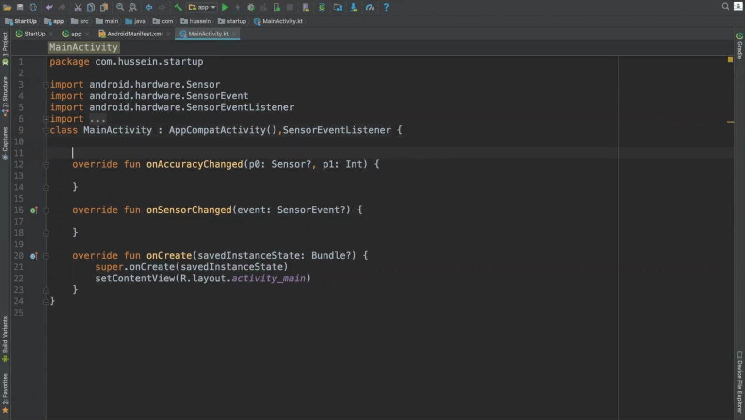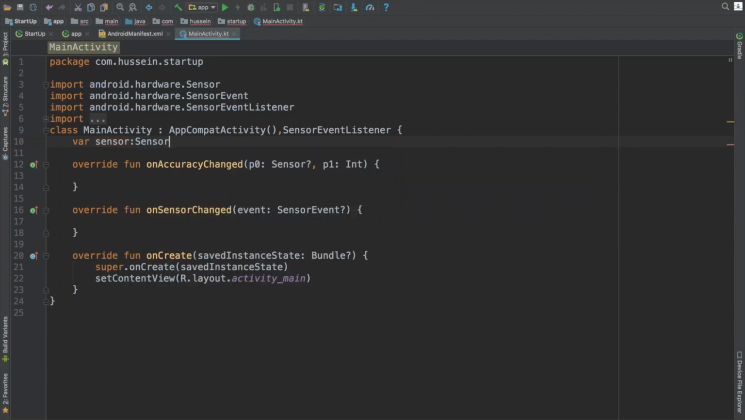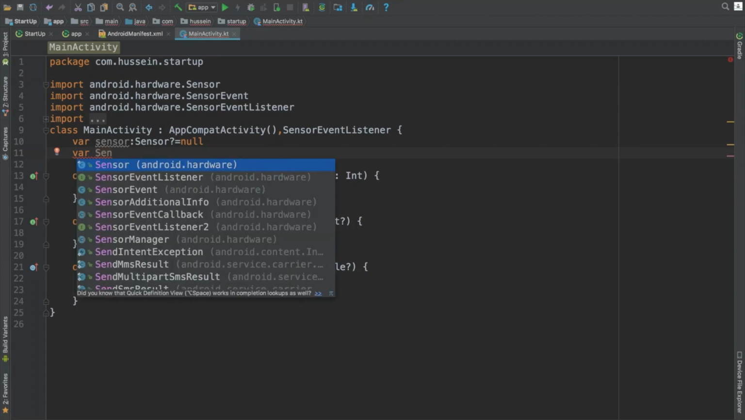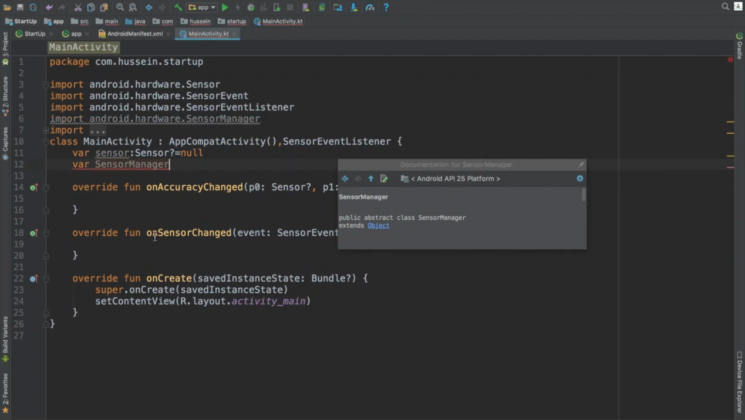First of all, I need to do two things. I need to define a variable for my sensor, which is an instance of the Sensor class. So I declare sensor this way, and make sure to initialize it with null. And for sure, whenever I want to use a system service, I need to have a manager. So I need to have a SensorManager, like what we said before: you need to use the location listener and the location manager. Same thing with this one.